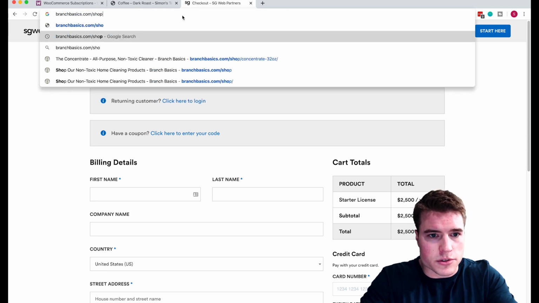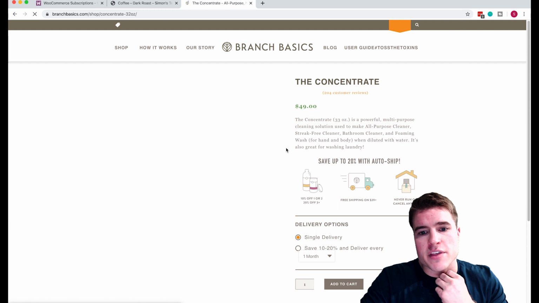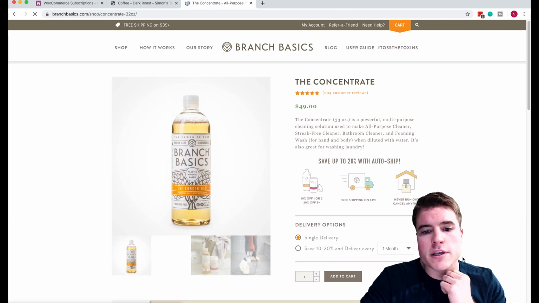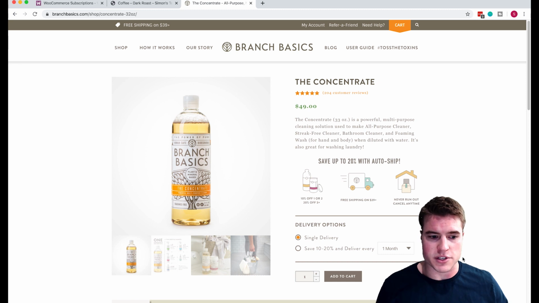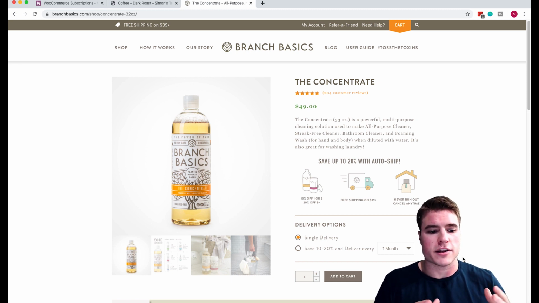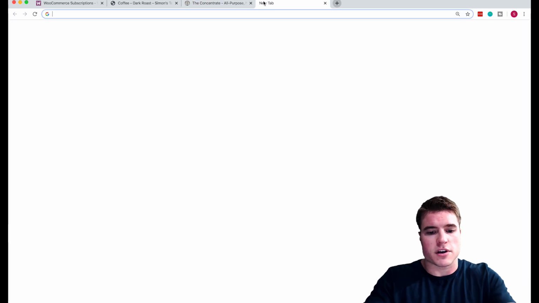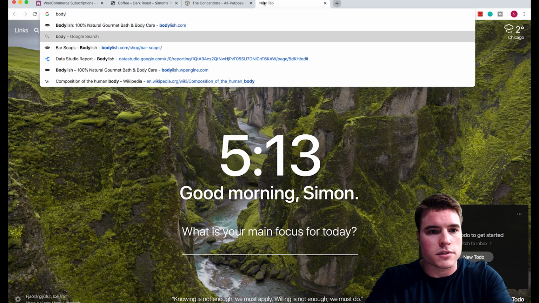Another good example is right here. If I go to this product page, this is an example of using what I think is one of the best things to use, the All Products for WooCommerce Subscriptions plugin. I have a tutorial for this, but just to give you the bonus: you have the single delivery, then the single 20% option and deliver every 1 month, 2 months, 3 months, 4 months. This is similar to another soap bar company that we helped set up.